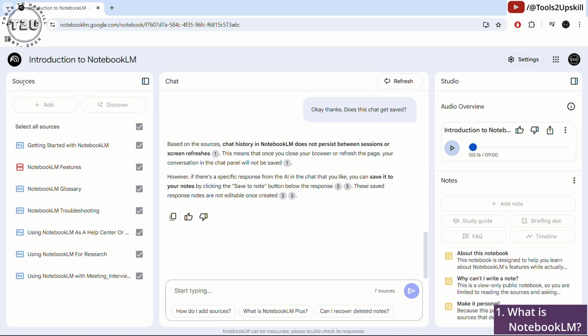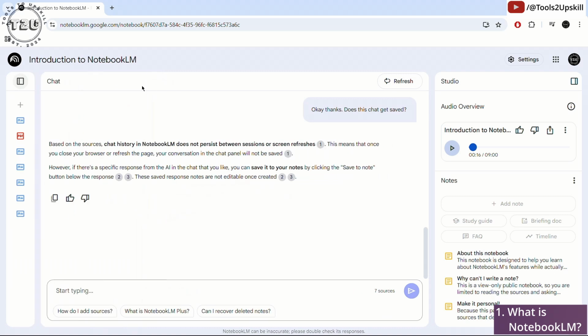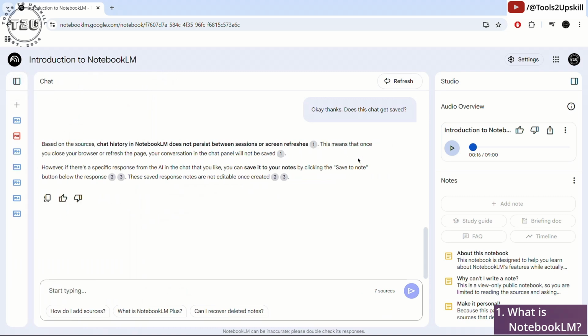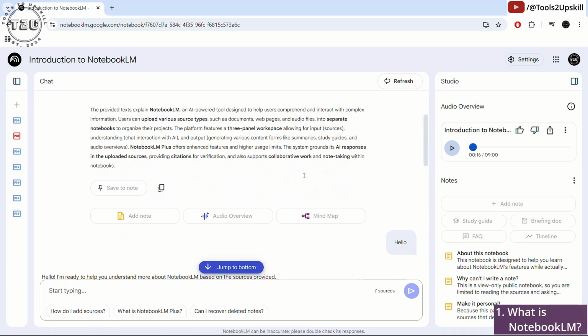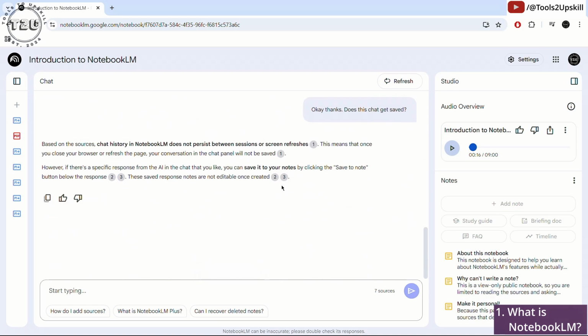On the left side you see the sources that you can add. Since this is a predefined notebook, you can't edit it. So these are the sources that have been added here. You can click to collapse the source. Now this is the chat screen. Here you can have conversations with NotebookLM.